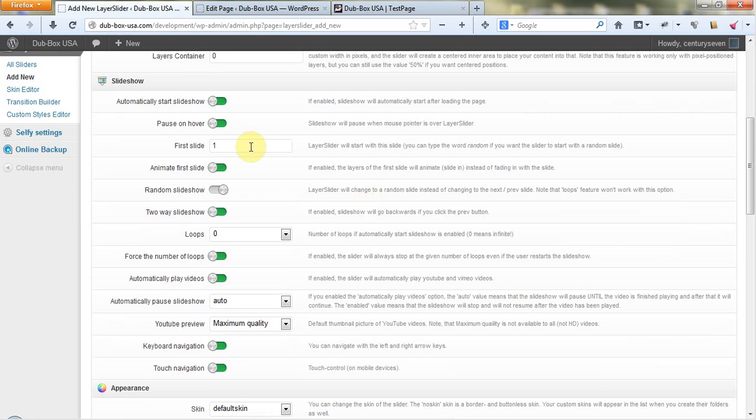Which slide is going to be the first slide? We're just going to go ahead and put in 1 there and leave that standard. It's going to say animate the first slide. If enabled, the layers of the first slide will animate slide in instead of fading in with the slide. The first slide that comes in fades in, and what this does is this allows you to animate the rest of the slides that are on that first slide.